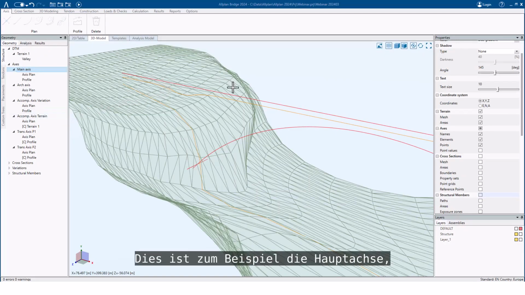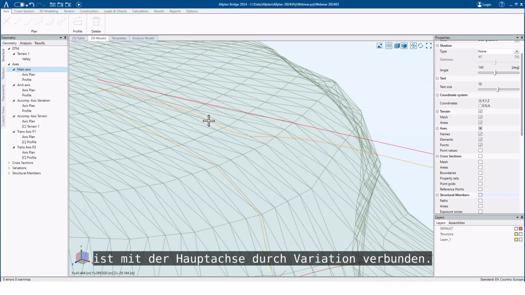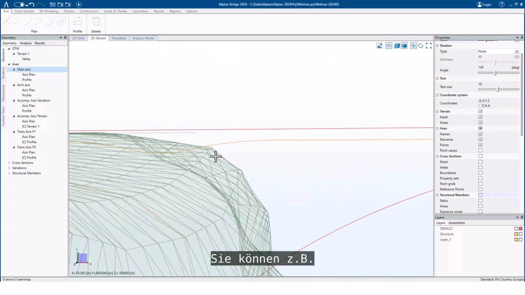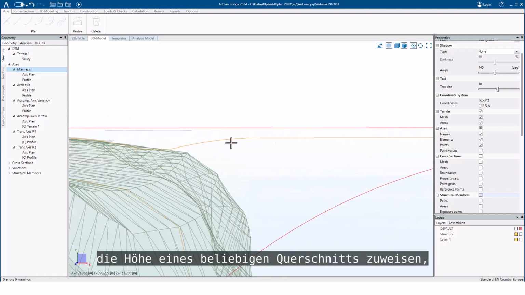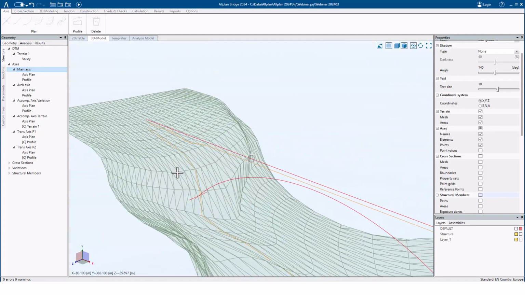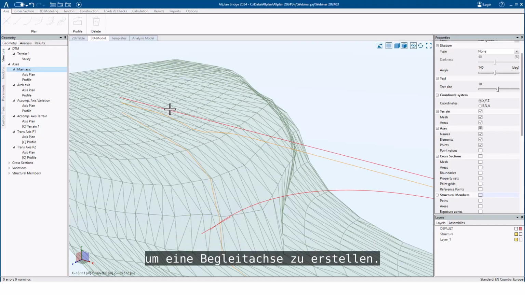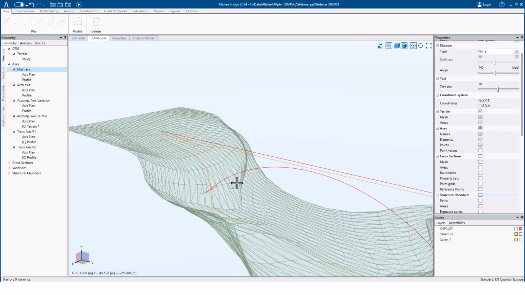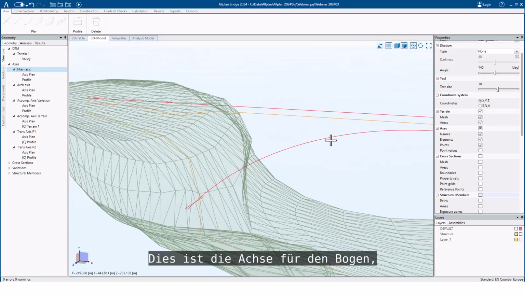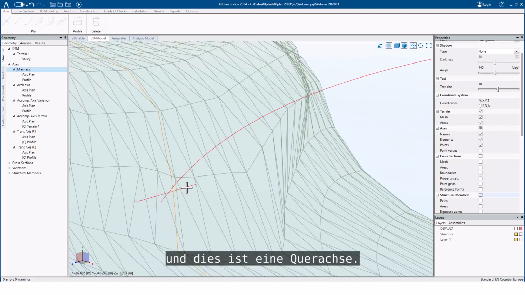For example, this is the main axis, okay? And this accompanying axis is linked to the main axis with variation. You can see, for example, you can assign the height of any cross section to check your cross section height. And even this terrain can also be linked to the main axis to create an accompanying axis. This is also an arch axis that we will use later to assign the arch. This is another main axis, and this is transverse axis.